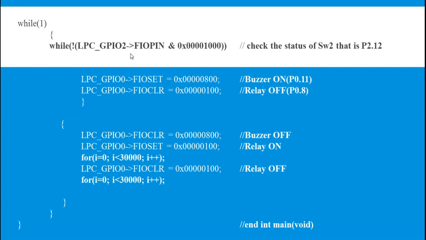So when you press the switch, we need to switch on the buzzer and switch off the relay. That's why we are using the FIOSET register. The corresponding value of the 11th pin leads to this hexadecimal number. So this is equated to the set register, and in order to switch off the relay, we are using the clear register. With the help of the set and clear registers, we are switching the buzzer and relay. These corresponding values were discussed earlier.